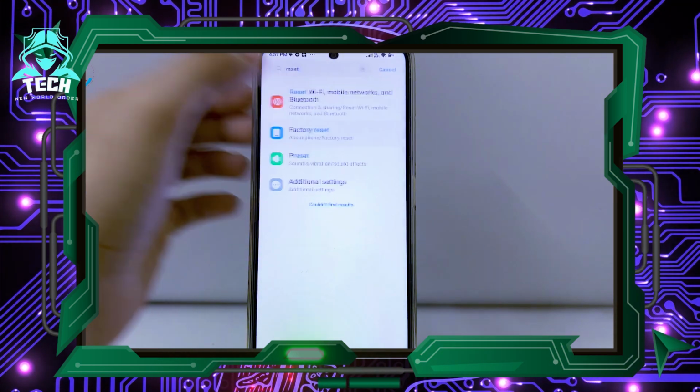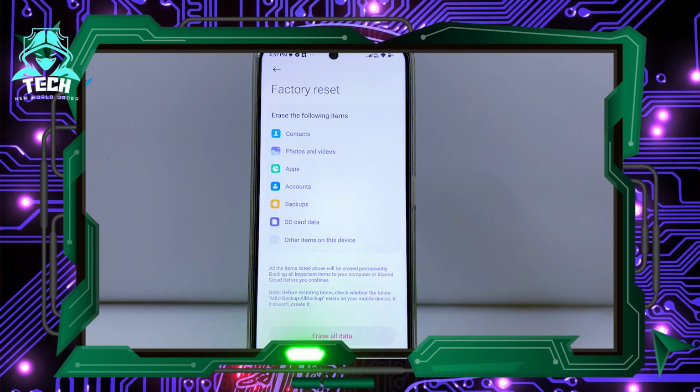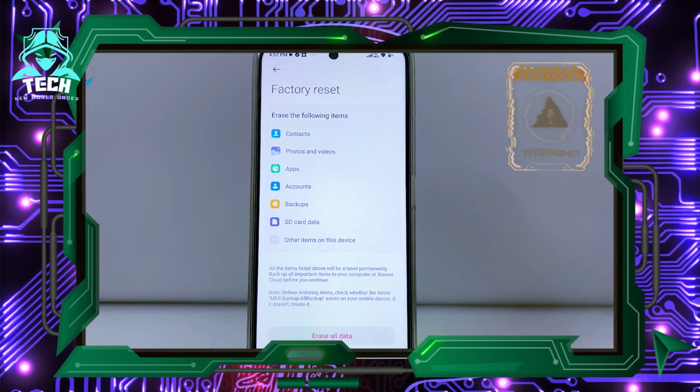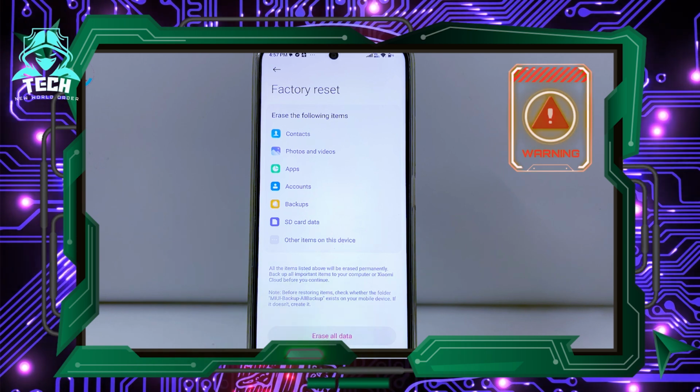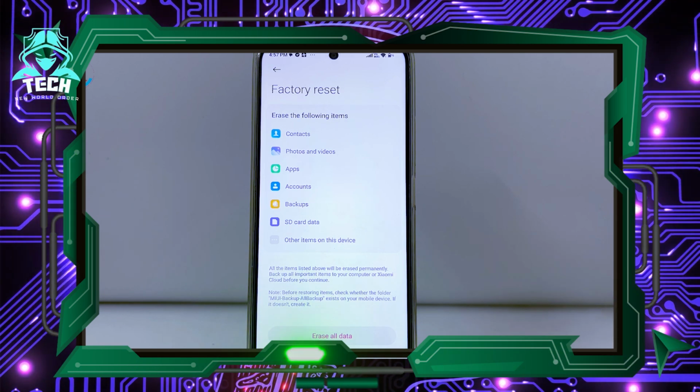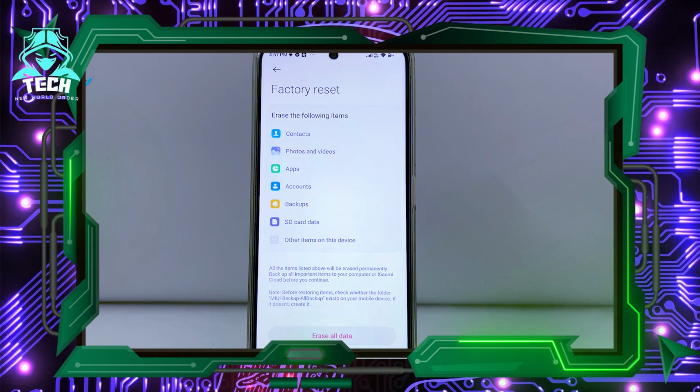Once you tap factory reset, a new page will open. Before we move forward, let me quickly tell you. If you reset your phone, all your contacts, photos, apps, and other data will be completely erased. So it's very important to back up your data first, either to another phone or to a memory card.